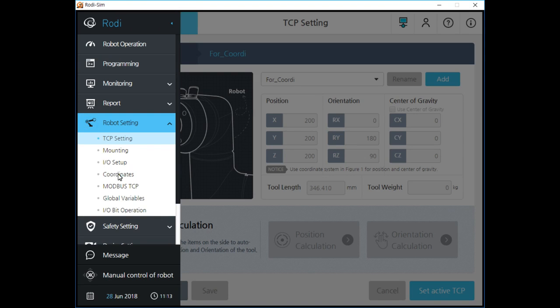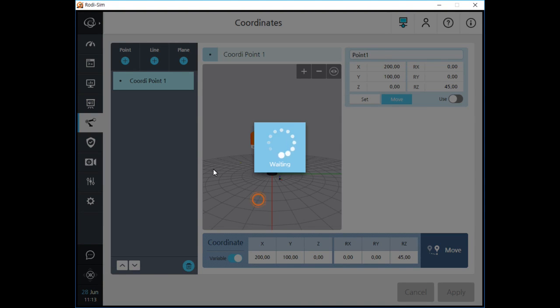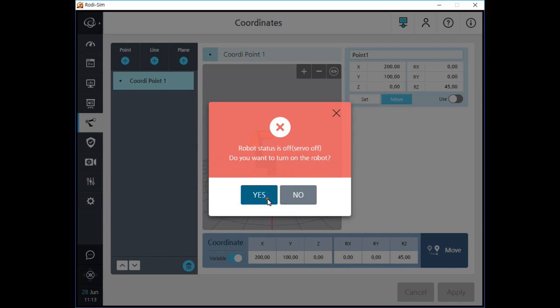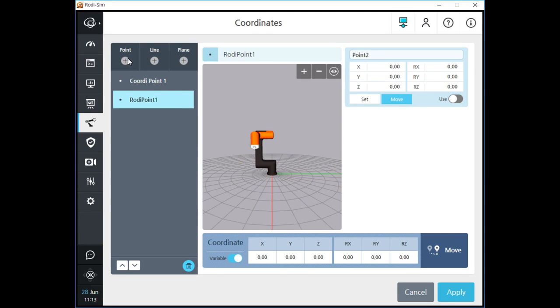Now you are ready to start this step. Let's make the point type first. You can use this type of coordinate when you want to rotate the axis or apply offset values in a simple way. Click the point icon to add a new coordinate. You can see a new coordinate in the list and change the name of the coordinate.